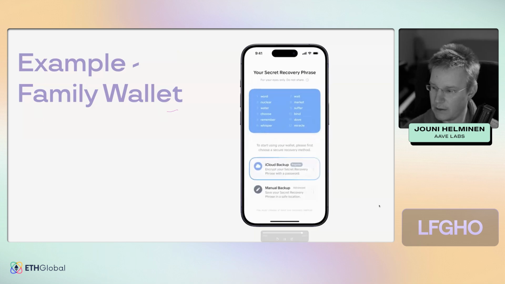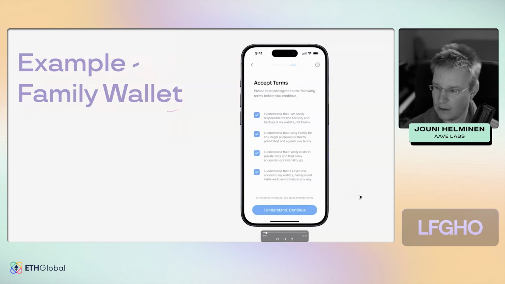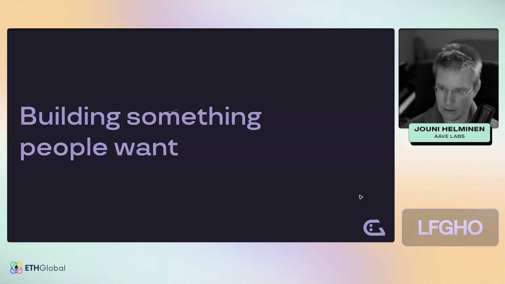Family app is, yeah, I don't work on this personally, but as far as I know, it's in Swift. All of it is native iOS.